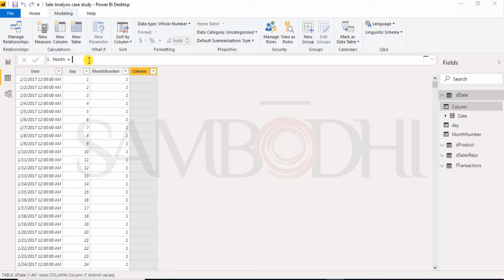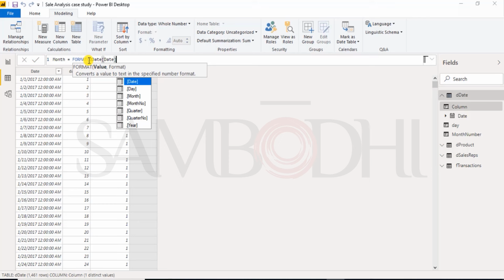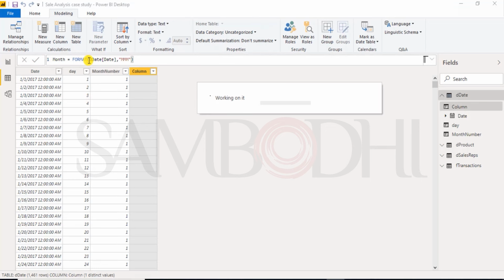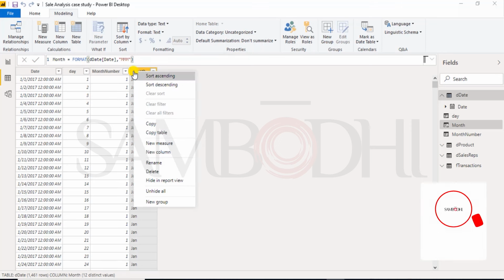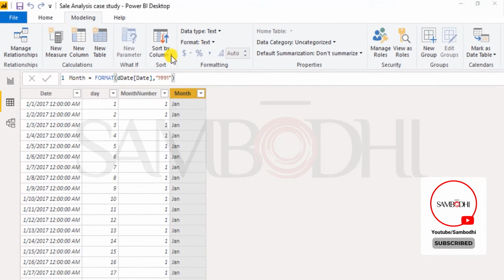Here I want to reflect the month in Jan, Feb format. For that I will use a format function, use date from the date table, and apply a format in M, bracket close, enter. It will create a column which contains data like Jan, Feb, March. Now you can sort this column. So I want to sort month as per the month number. Apply our sorting. Now I want quarter.